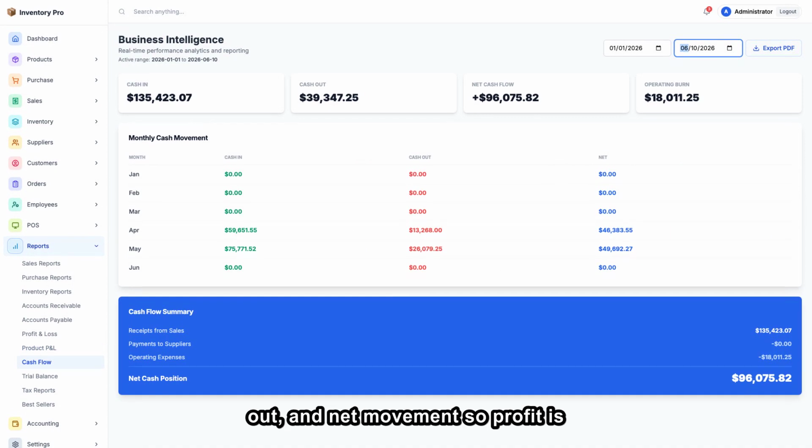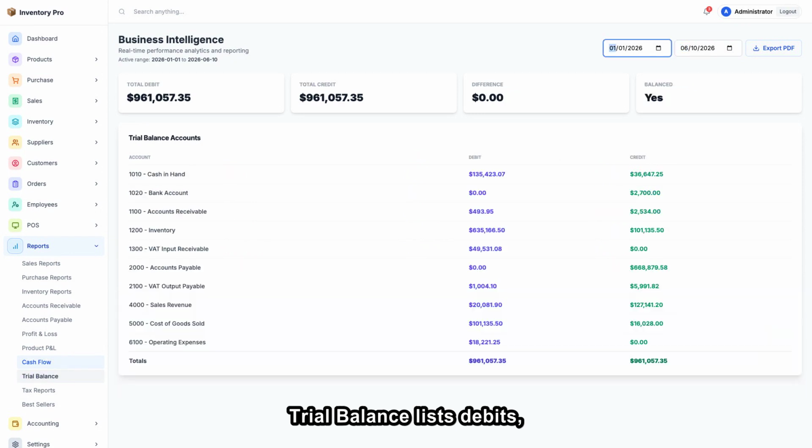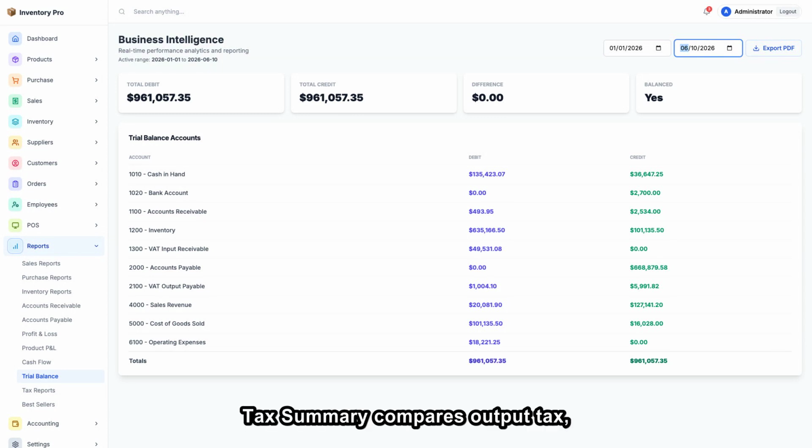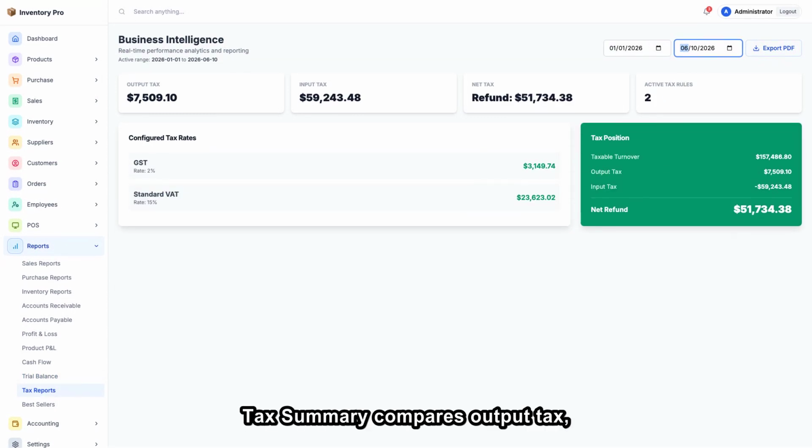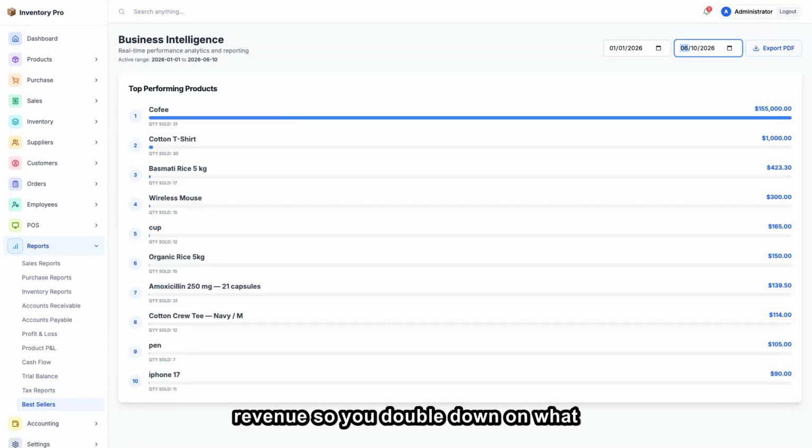Cash flow tracks cash in, cash out, and net movement so profit is not just on paper. Trial balance lists debits, credits, and balance totals for clean books. Tax summary compares output tax, input tax, and net payable for compliance. Best sellers ranks products by revenue so you double down on what actually moves.